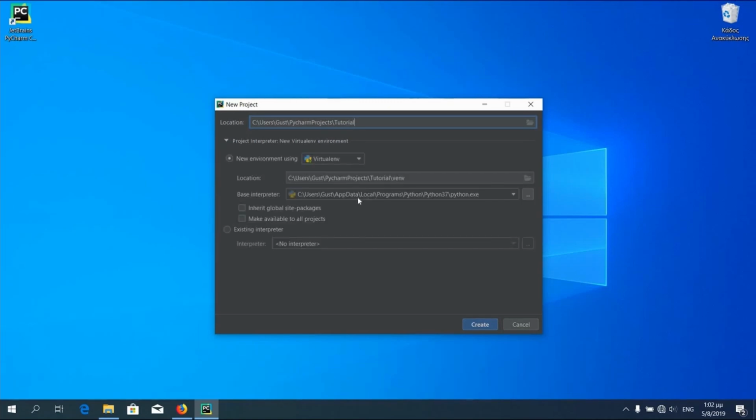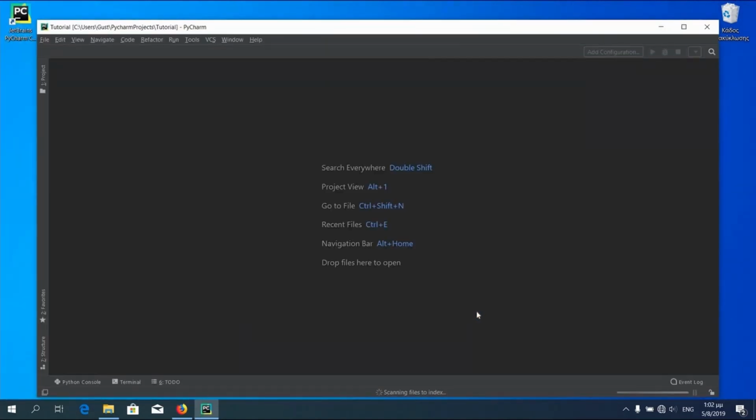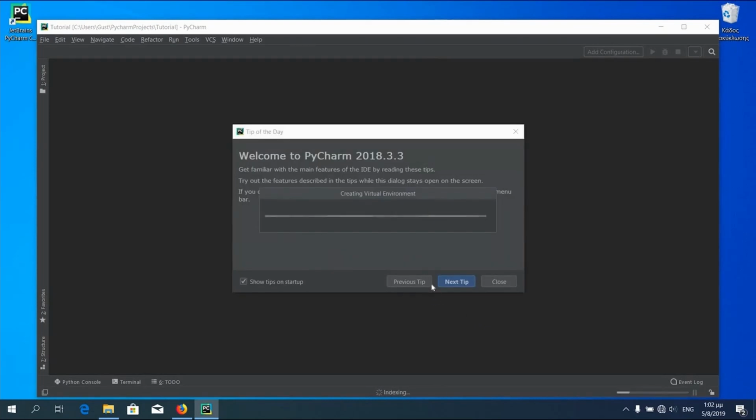Open the project interpreter. You have to check the base interpreter if your Python location is correct. Change the location if you want to save your projects in another file. Some time is needed for the virtual environment to be created. Don't worry, it is for only the first time.